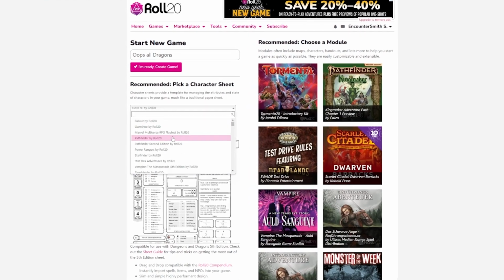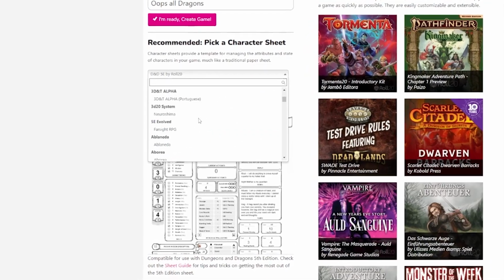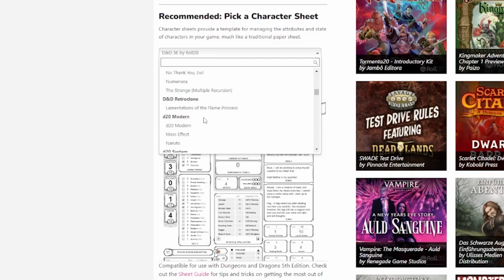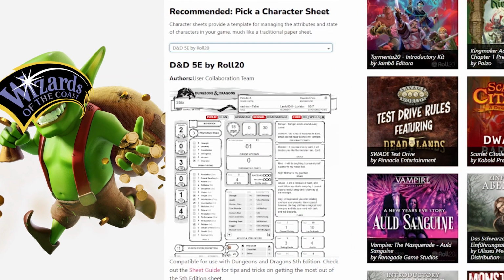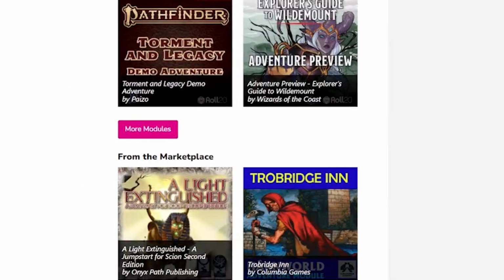Now right here is where you will pick your character sheet. Now depending on the game you're playing will depend on the character sheet you should be using. And Roll20 has every game I could possibly have thought of. So they have a character sheet for pretty much everything. Now we're going to do D&D 5e just because, at least at the current moment, that is probably the most recognized TTRPG.